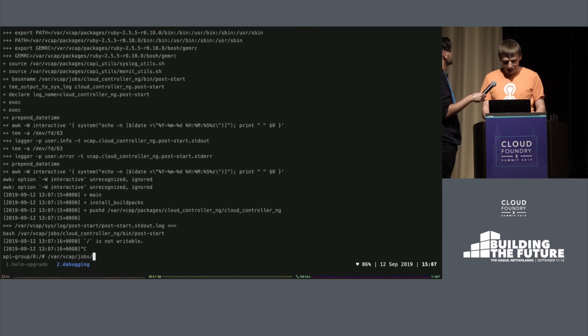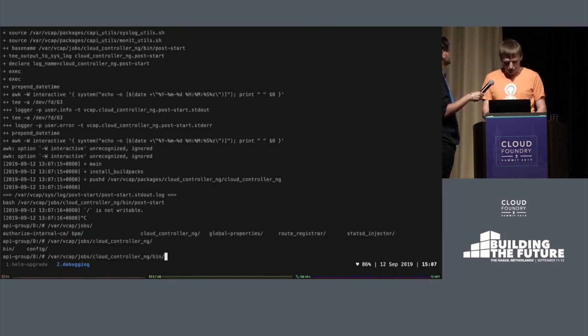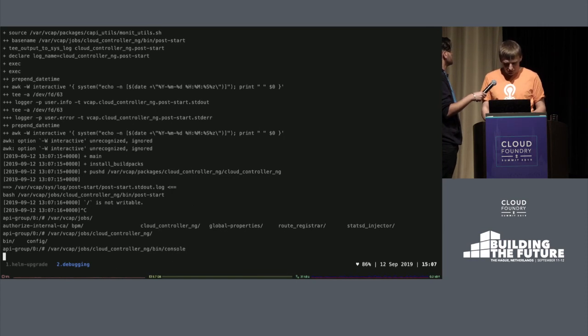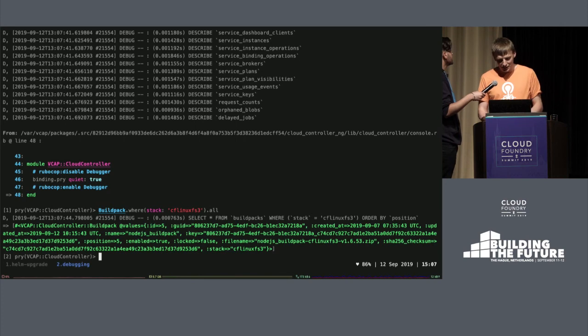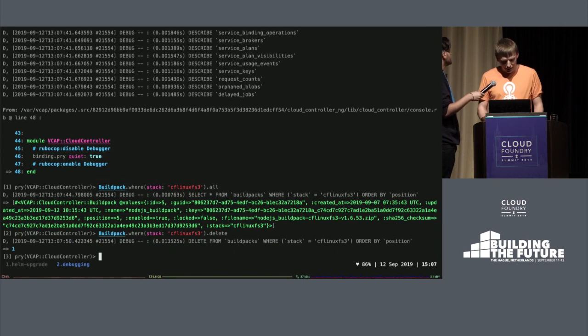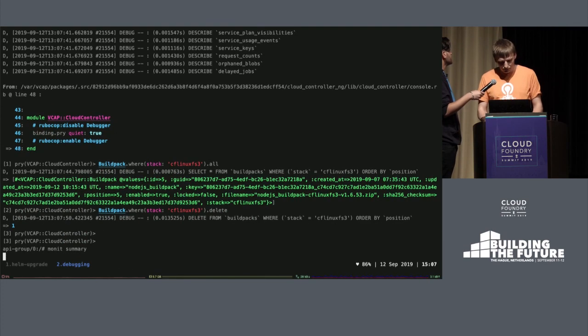I'll just delete the buildpacks with the stack, and I do bin/config console, and I just delete this buildpack with the stack, and it will proceed. Copy knows about this issue. I hope they will fix it, or maybe they'll mark it as not fixable. If I check it, I can see that there's definitely one buildpack with the stack. If I do delete, it will delete it. I just exit and run monit summary.